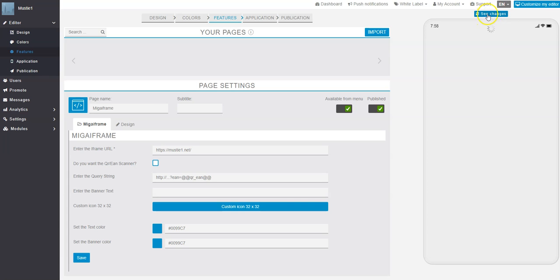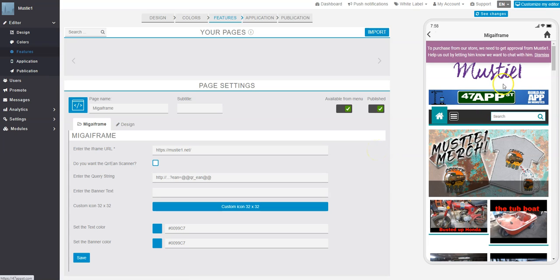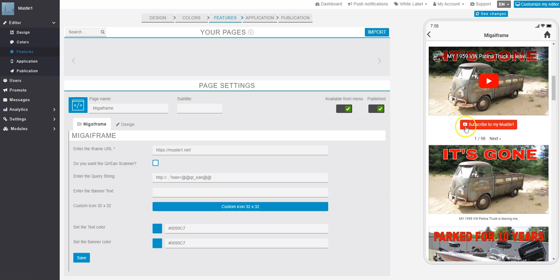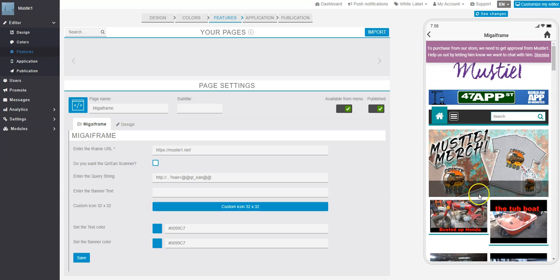We're going to click up here and click on See Changes. As you can see, it pulls in the website. So anything that's on the website, everything changes. So as soon as he uploads a video to YouTube, it automatically loads it to the website, and then it automatically loads it to the app.